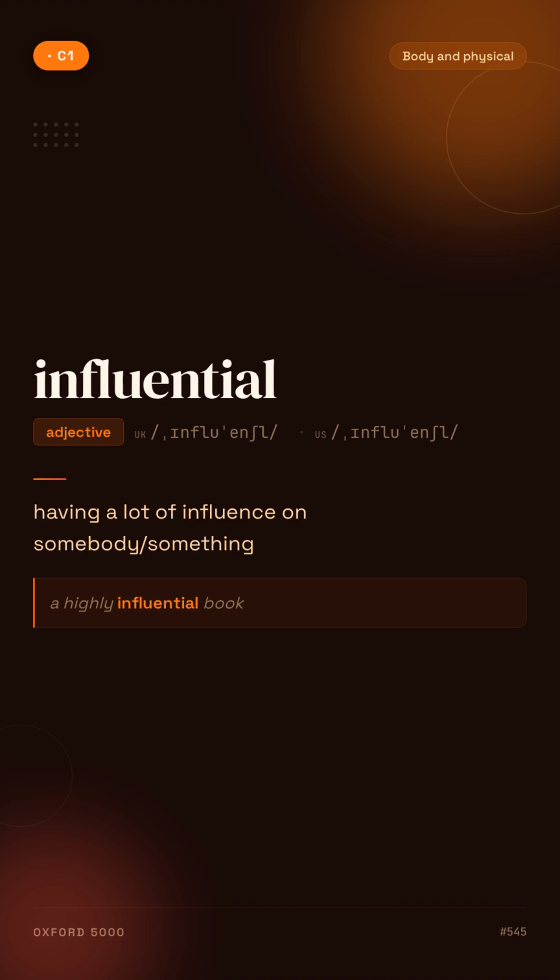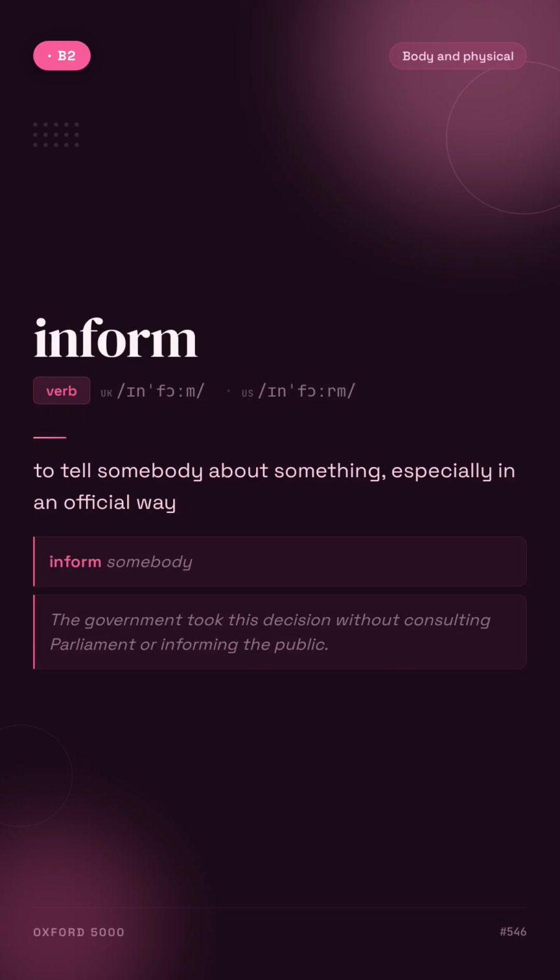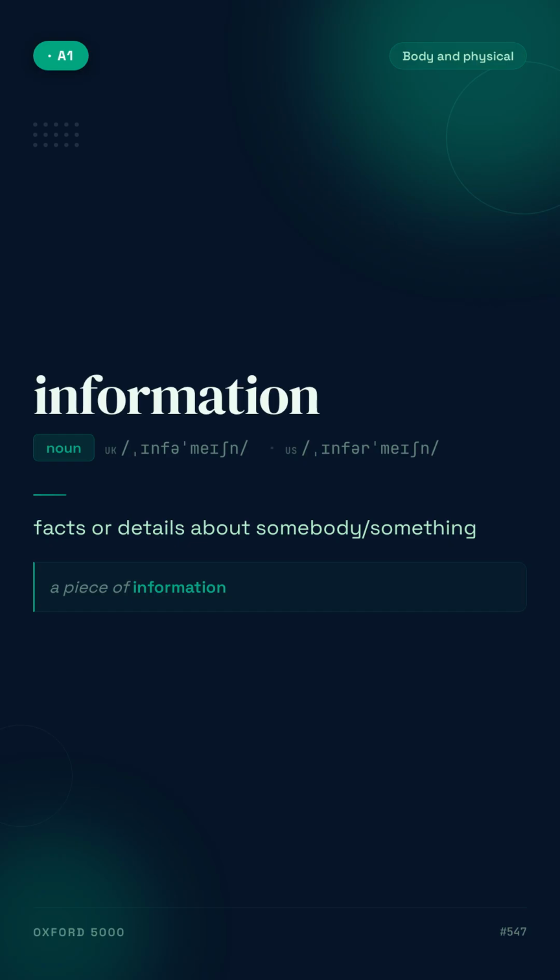Influential. Having a lot of influence on something. For example, a highly influential book. Inform. To tell somebody about something, especially in an official way. For example, inform somebody. Information. Facts or details about somebody/something. For example, a piece of information.